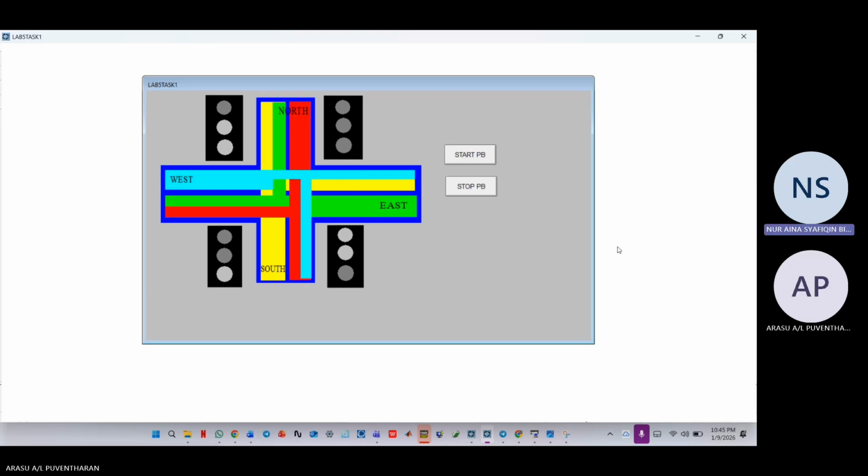When the start push button is pressed, the traffic light system starts operating automatically. First, the north traffic light turns green for 10 seconds, allowing traffic to move. After 10 seconds, the north traffic light changes to yellow for 2 seconds as a warning signal. Then the north traffic light turns red automatically.